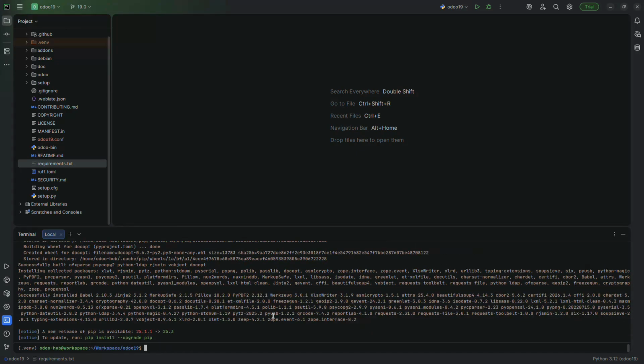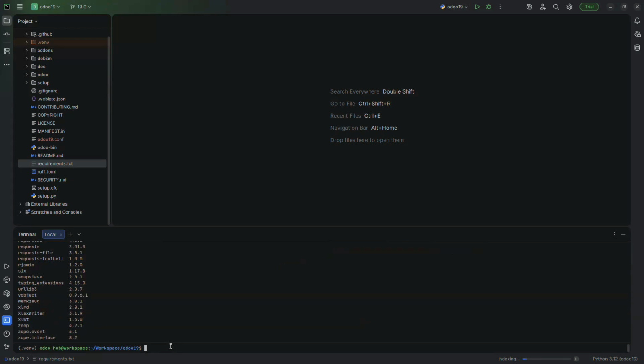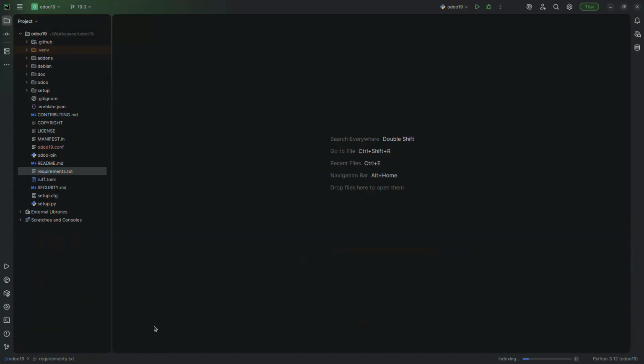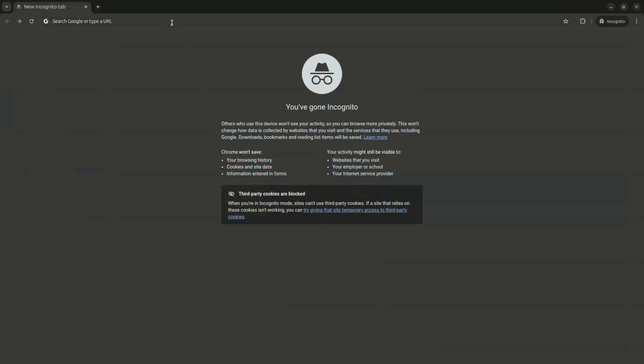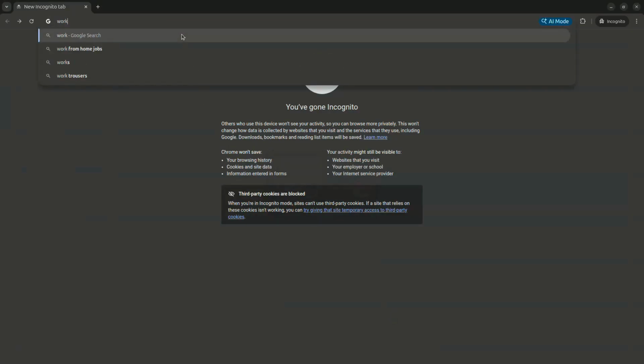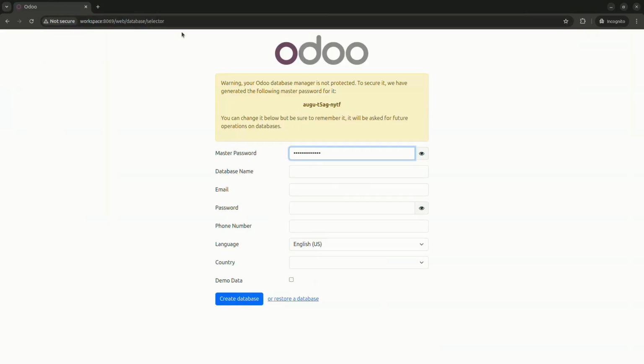As you can see, all the required libraries have been successfully installed. You can also verify this using the pip list command. Now, let's run our project again. As you can see, our project is successfully running on port 8069. Open your browser and enter the same URL. As you can see, it's working perfectly.